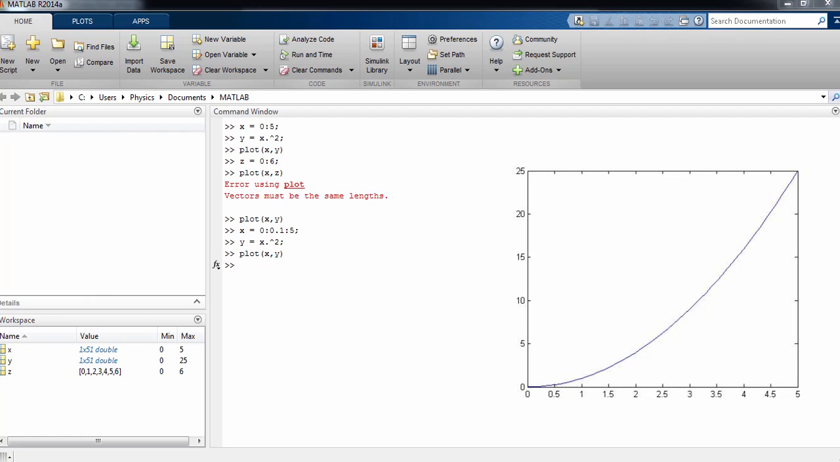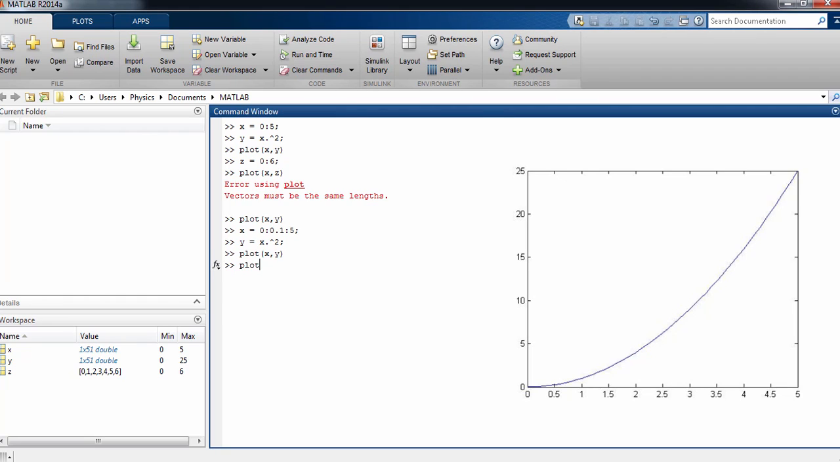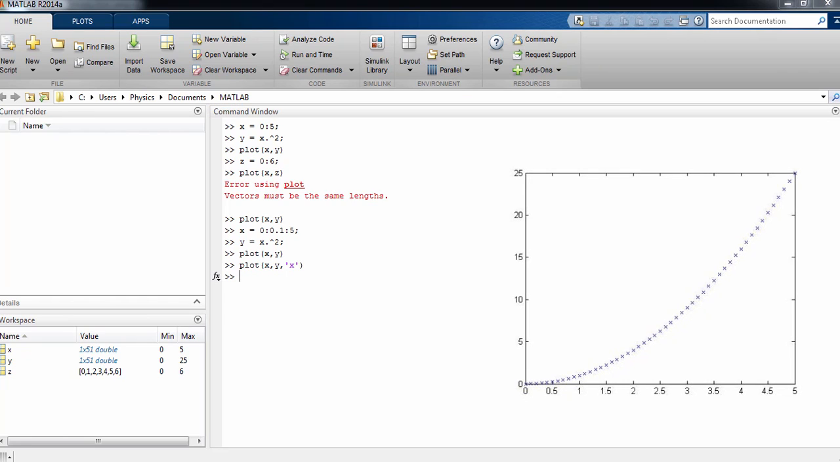You will have noticed that MATLAB, by default, joins the points together with a straight line. You can suppress these lines with the following code. This will show each individual point as an X.